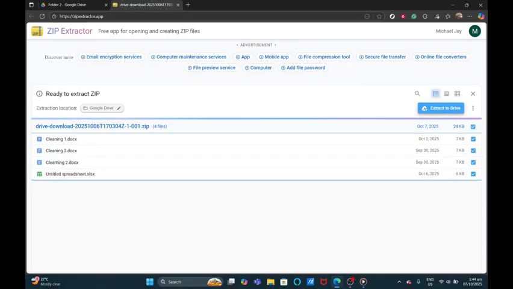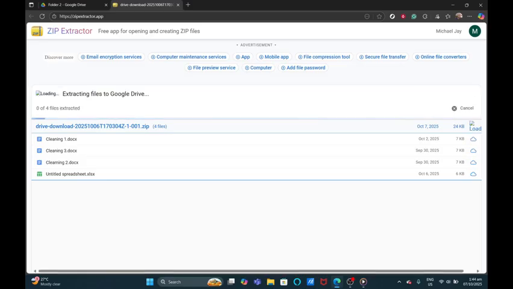Following this, the Zip Extractor will guide you through another window to confirm the extraction. Here, you'll select Extract to Drive. This option will allow the individual files within the zip to be extracted and saved directly into your Google Drive, making them accessible and easy to manage.